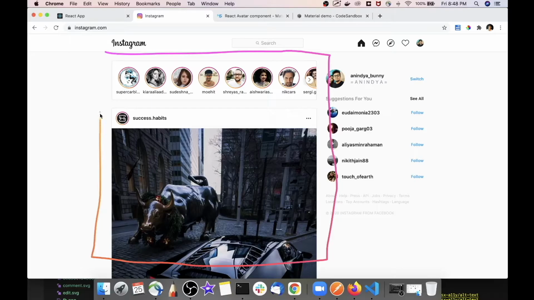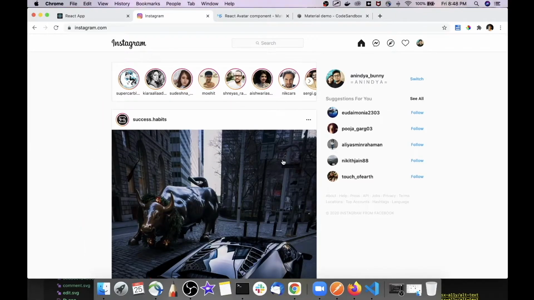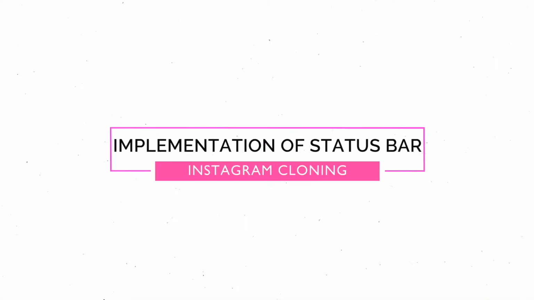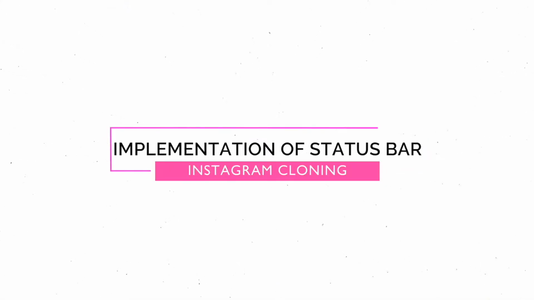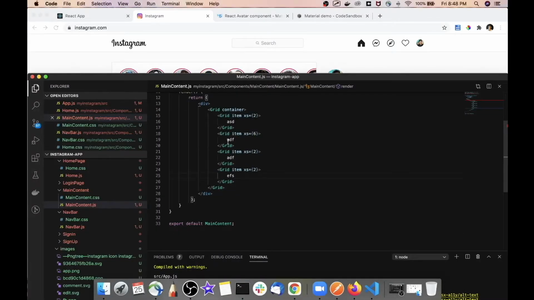So over here again you can see that this region is divided into two components. One component showing the status bar over here, which is of type scrollable, and over here we have the parent content which contains all the posts, which is again a scrollable content vertically. So let's implement this stuff. So the first thing that we will be designing is the status bar over here. So we'll go to our main content, and over here we will be keeping this as blank.